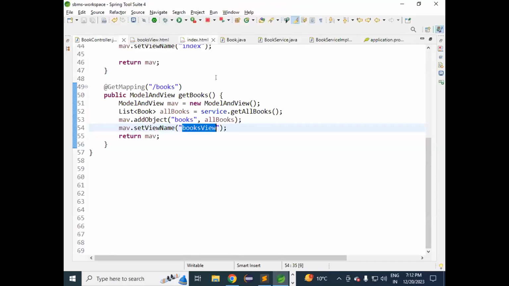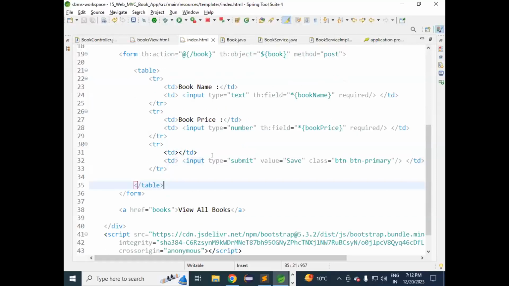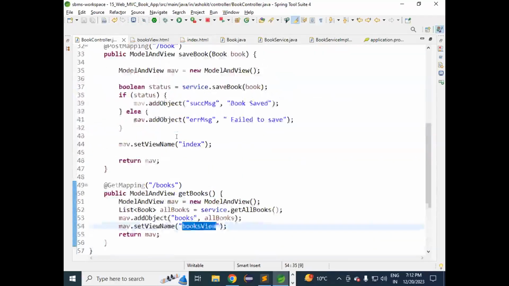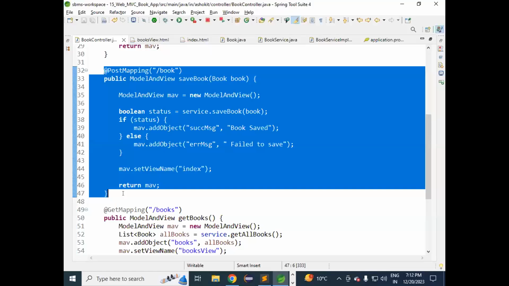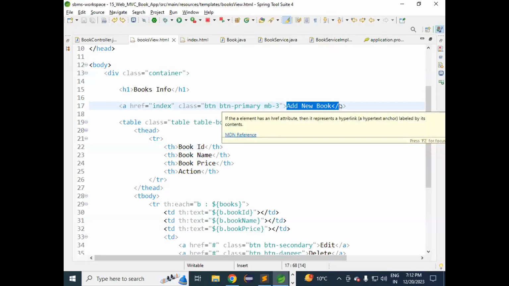Similarly, in the index.html, whenever you click on this submit button, post request should go to this URL pattern. This URL pattern belongs to a method in the controller, which is responsible to insert the book in the table. And in the books view.html, add a new book button is available. When I click this button, my page should be loaded.